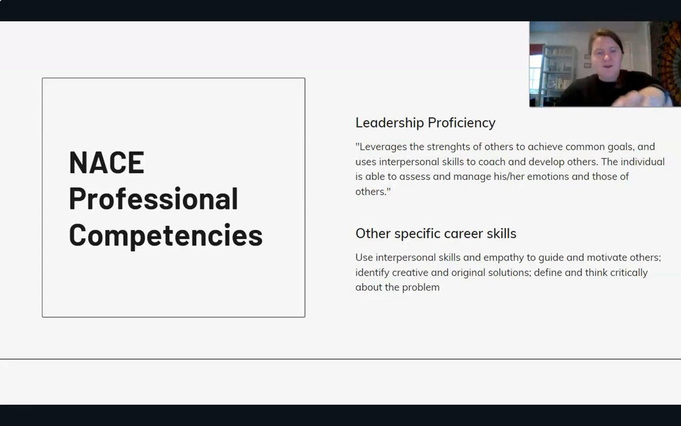You're helping students define the problem. You're using empathy to connect with students around a problem. You're trying to come up with creative outside-of-the-box thinking. They don't need an advisor if the information is available on the website, right? So how can you help them? How can you add value? How can you come up with a creative solution?